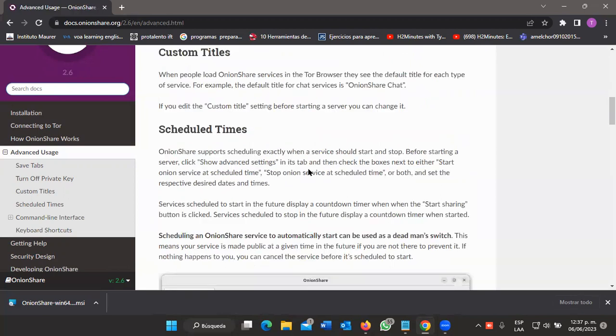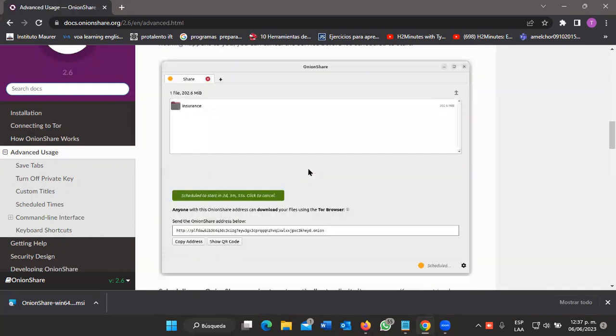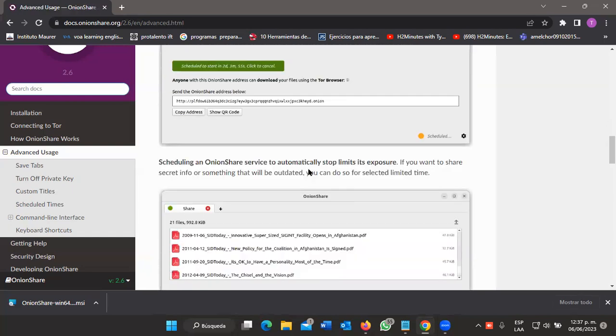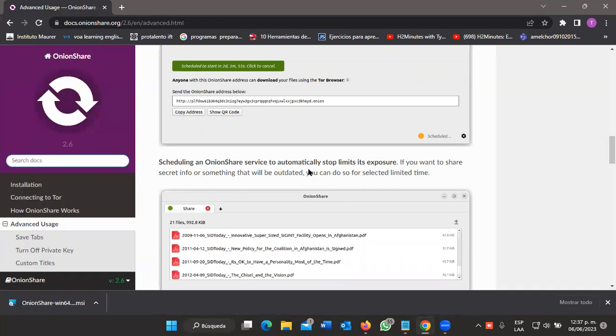Onion Share supports scheduling exactly when a service should start and stop. And I'm reading with Control down arrow. Services scheduled to start, scheduling in Onion Share. Graphic: images, advanced, schedule start timer PNG. And it's scheduling, this image in Onion Share is well labeled. I go then to navigation, Control Home.